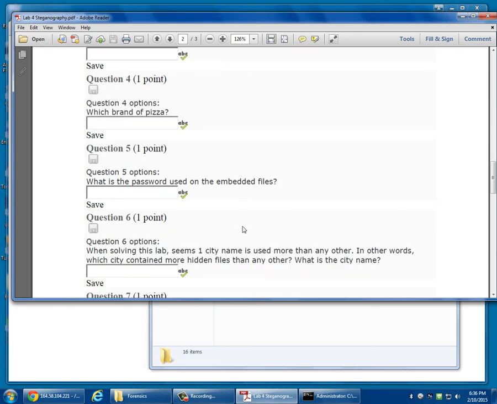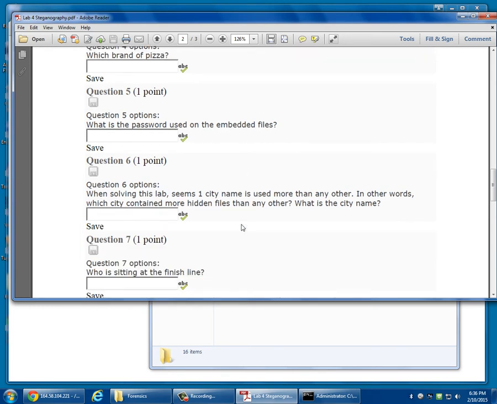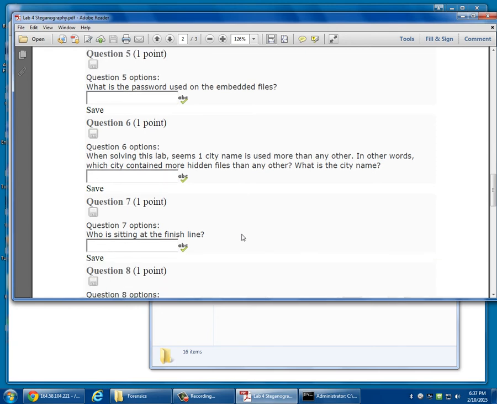Obviously, you can give me the password. Now, when solving this lab, it seems one city name is used more than any others. In other words, which city contains more hidden files than any other city? Don't just look at the directories and say, okay, there's 5 for Choctaw and 7 for Oklahoma City. No. The ones that have something embedded in them, what city name is used most? So in other words, there's more than one thing embedded. I want to know who's sitting at the finish line.